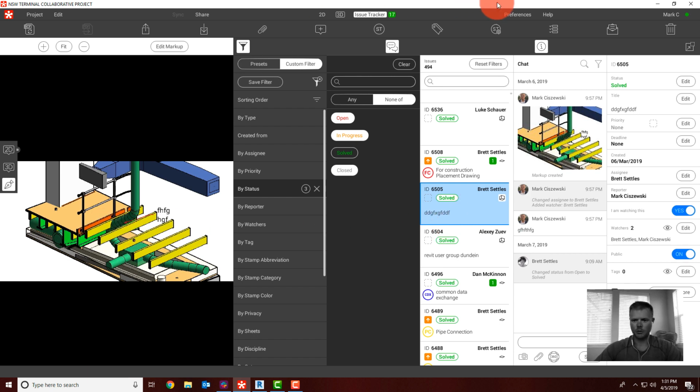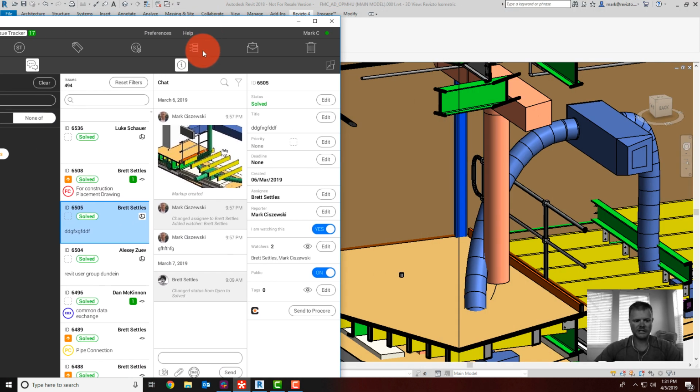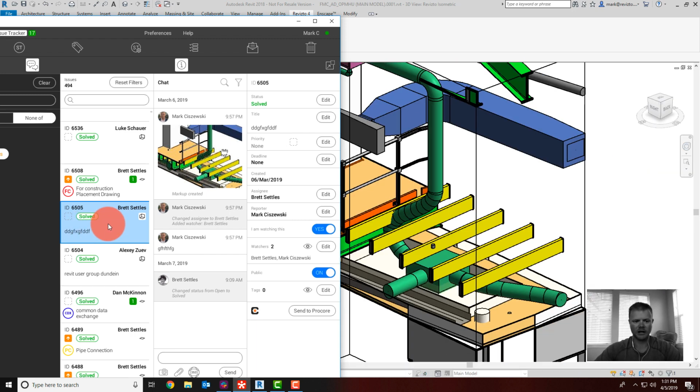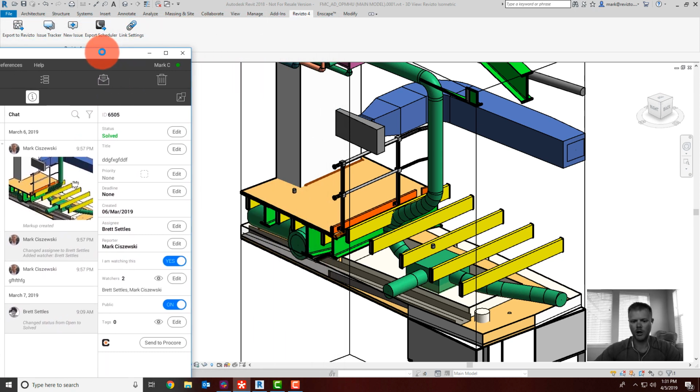So here's an issue that we've created. It looks like it's ready to be addressed. So I can just double click on here as the BIM manager because I'm looking just at our solved issues on level 2. And it takes us right to that specific area within the model.